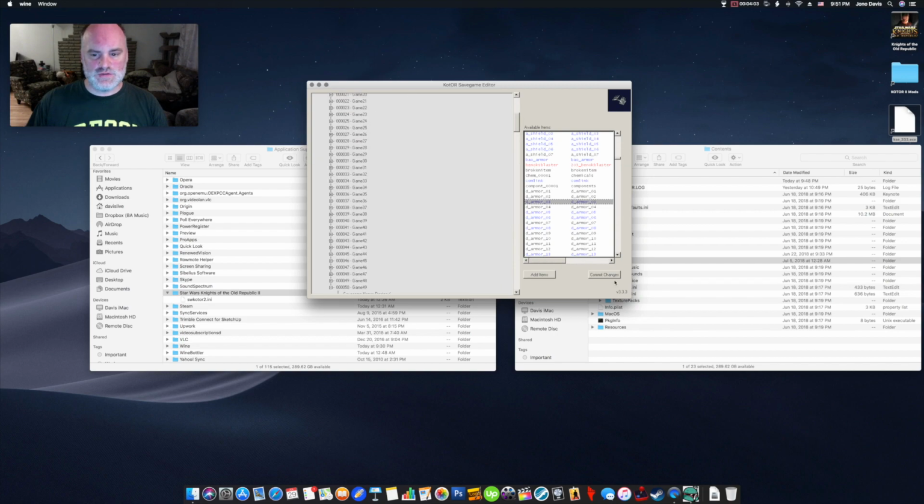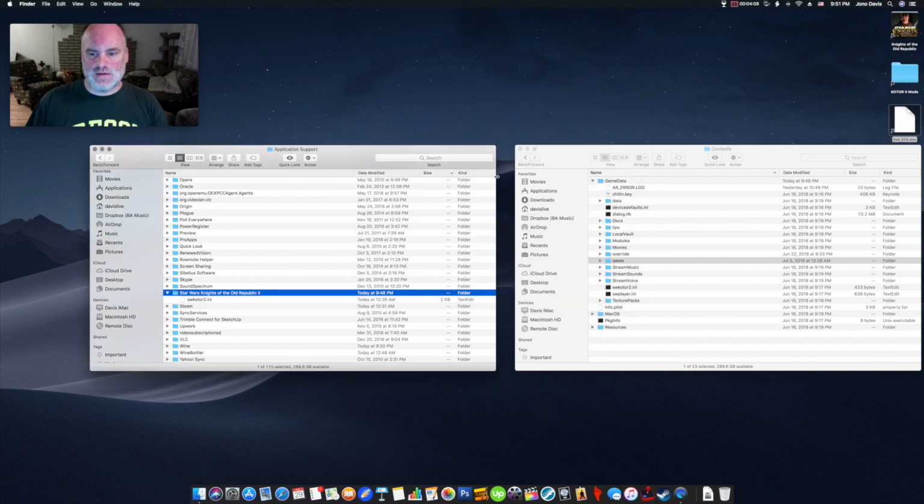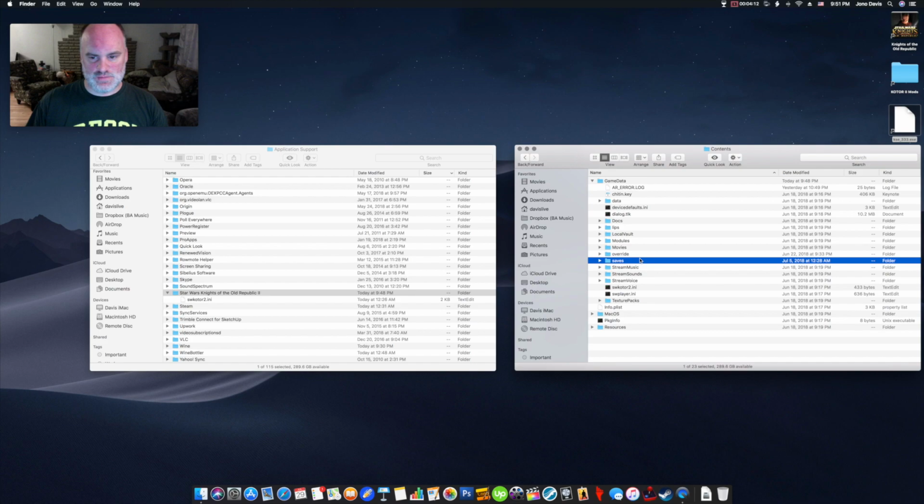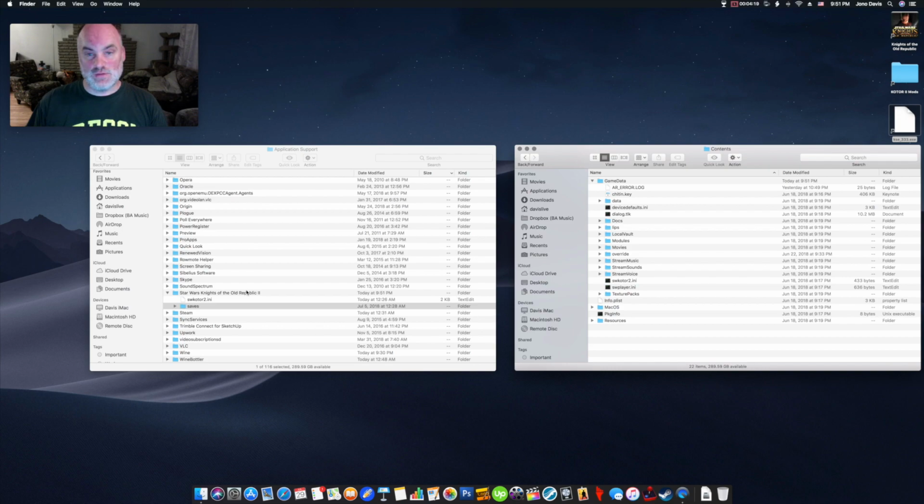And now, once you save that, commit the changes, then I need to put this saves folder back to where it's supposed to go, which is, for this game, right here. Otherwise, it won't work.